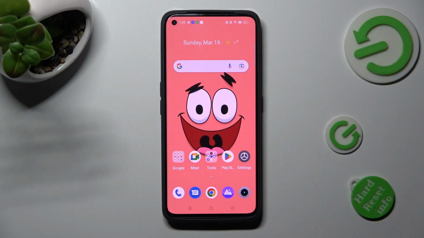Hi! In front of me is Realme Narzo 50 Pro, and today I would like to show you how you can set up face unlock on this Realme.